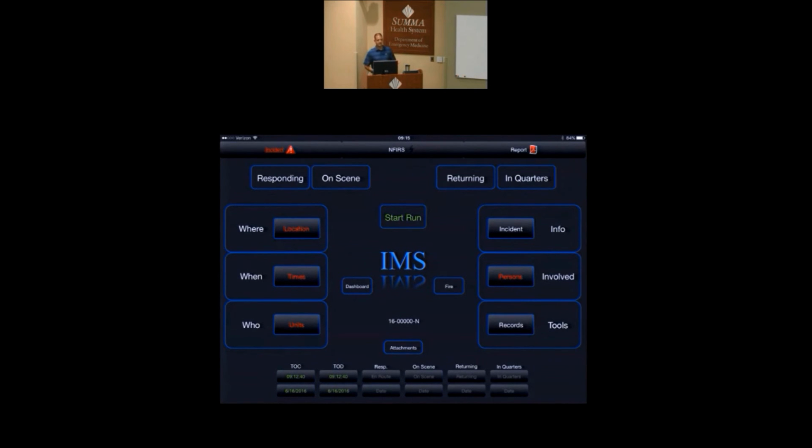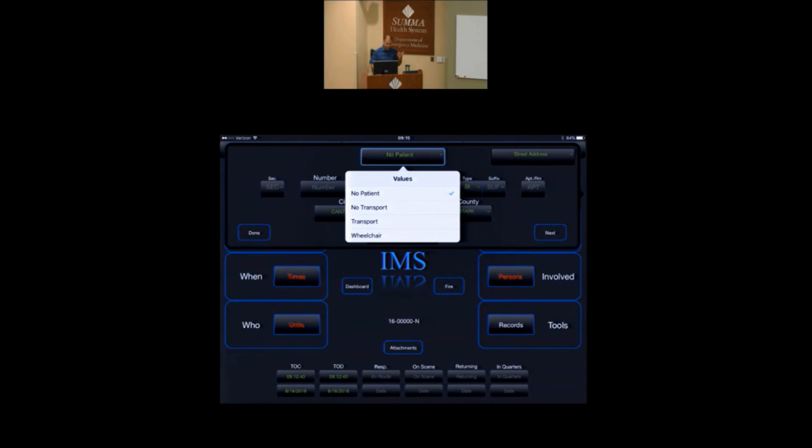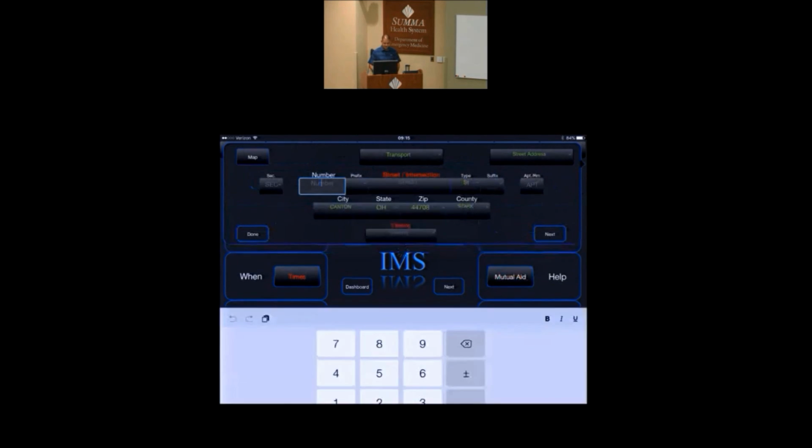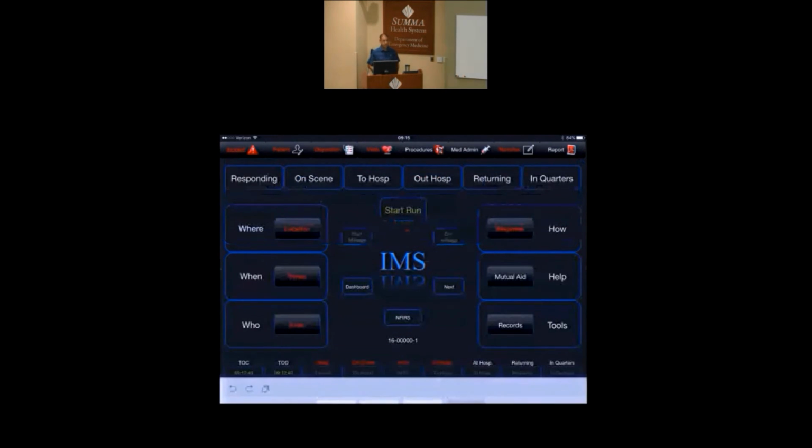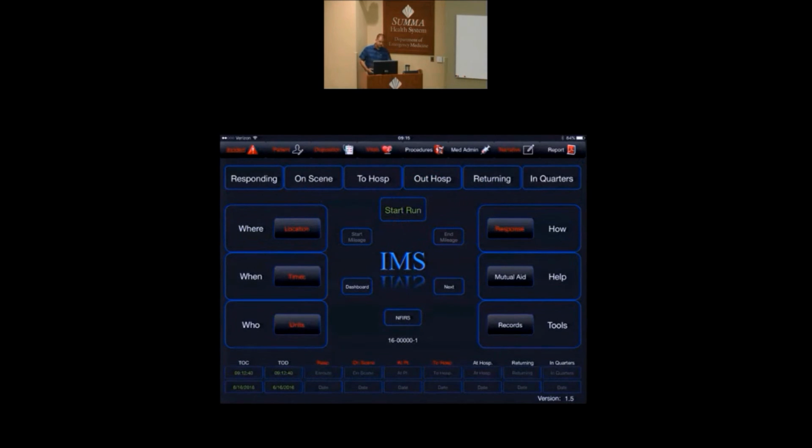Now, if that happens, and you guys as gatekeepers are in the field or what have you, and need to get to that PCR, well, think about the logic. If you switch that from a no patient to a transport, it's going to bounce you right back into the PCR. So I think that's important for people to understand, especially the crew members. And it's important for you to understand how to toggle between the two.